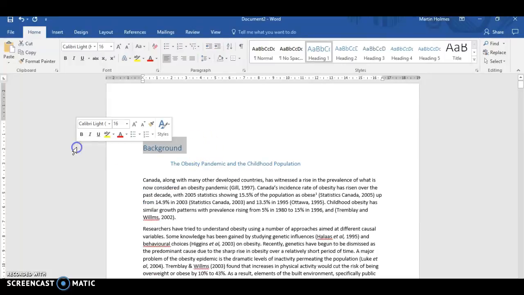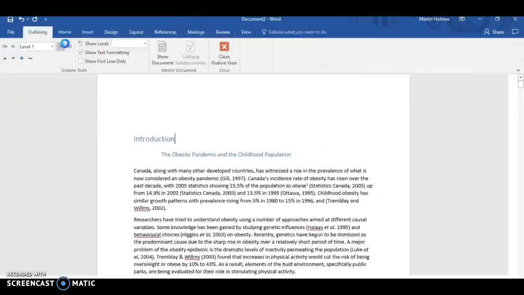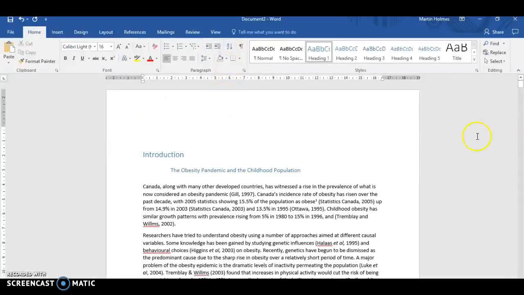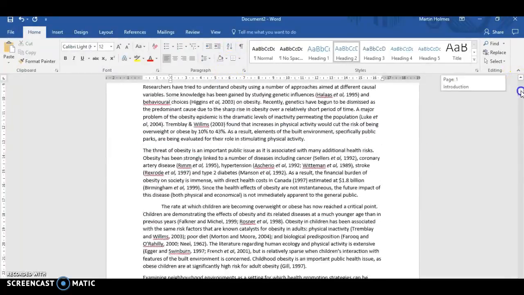And maybe I do want to change this to introduction because it's the first paragraph, and it does lead into my paper. And so now if I go to outline view again, you'll see that all those things were deleted, and the introduction, the background is now changed to introduction. So I've got a well-written paper. All these headings make sense.